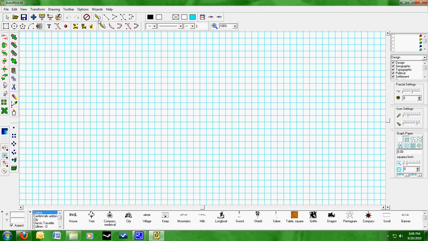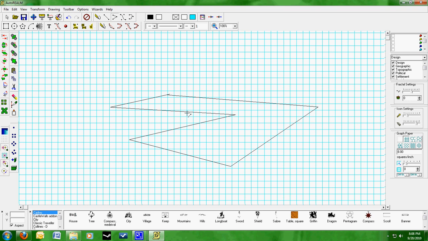So let's start with the normal drawing tools. They're like in Paint, freehand. You just scribble. Delete key to get rid of that. Line tool lets you draw lines. Polyline lets you make a couple of lines and connect them together, like that. We'll go ahead and get rid of that.